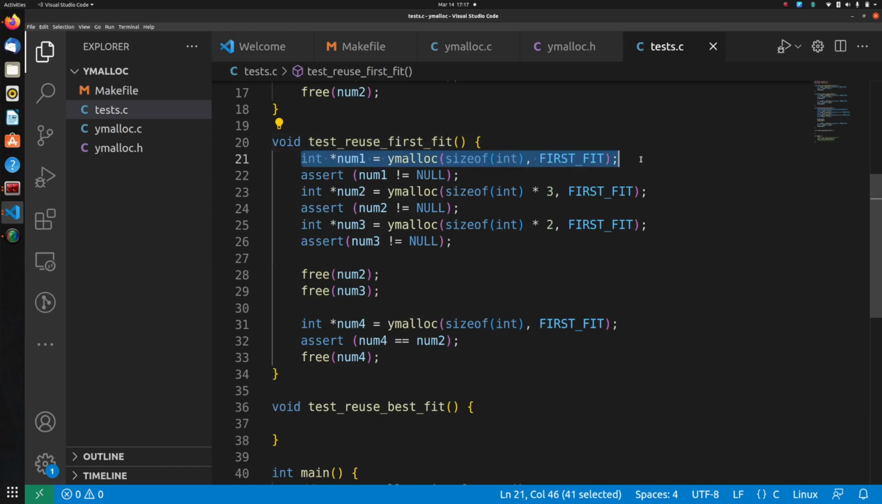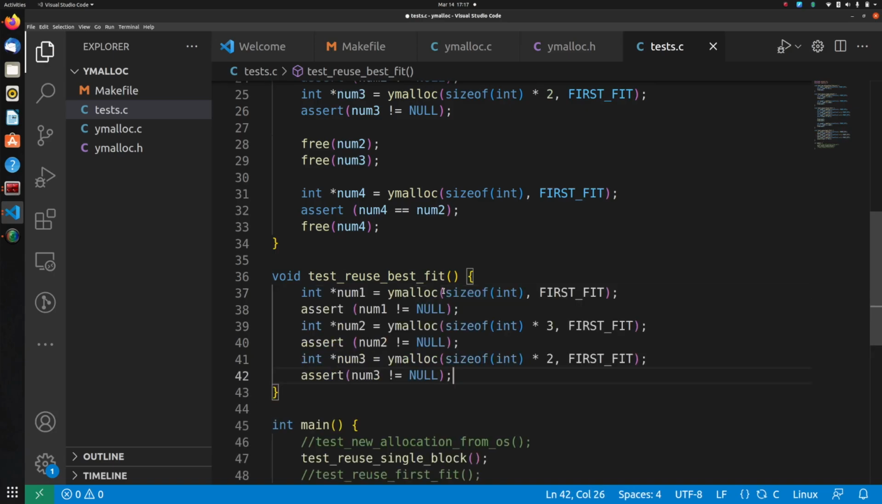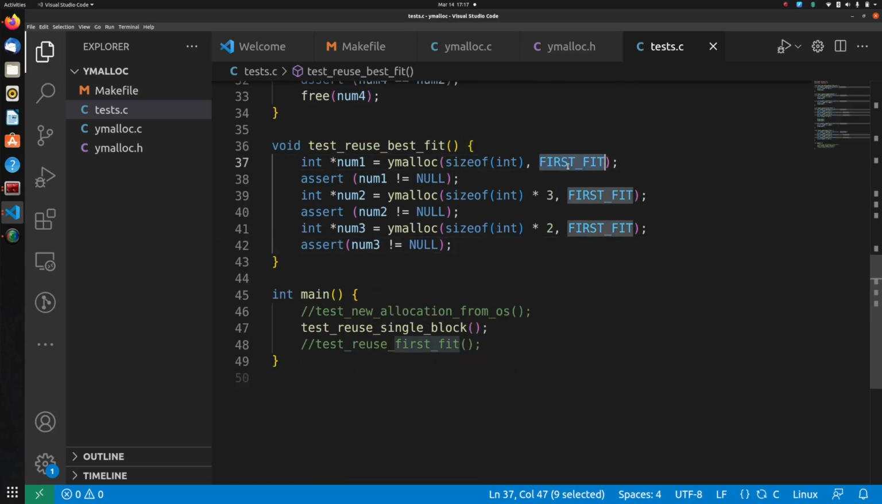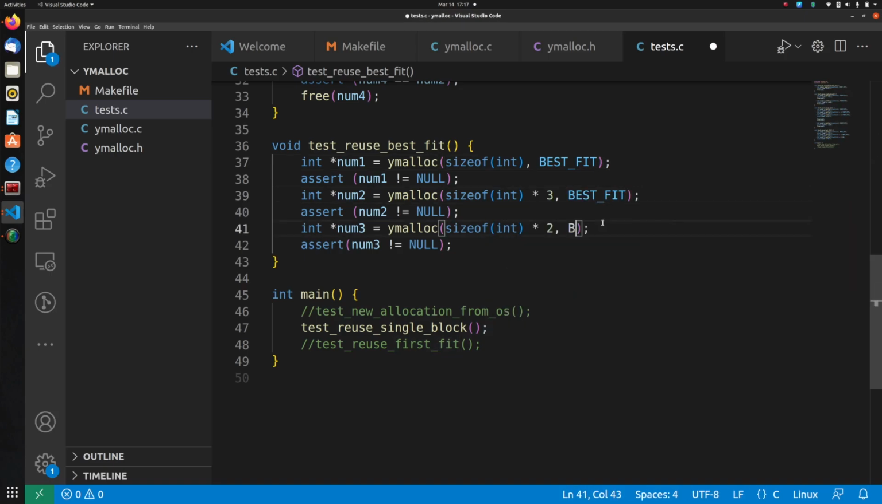Okay, so now once again I'll make an allocation for 4 bytes, that is an int allocation to hold an int data type. So I can simply copy this entire thing, and instead of first fit I'll do best fit. So first is for one int or 4 bytes, then for 2, the size of int into 3, that is 12 bytes, and then finally it's 8 bytes.